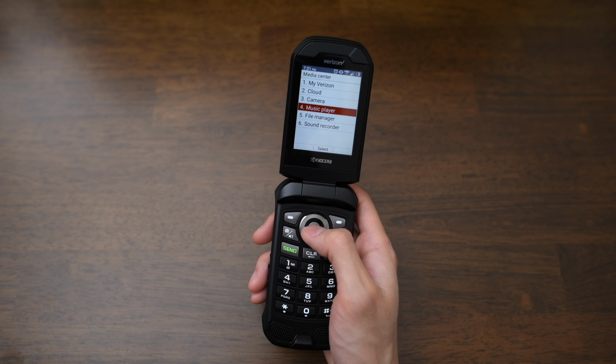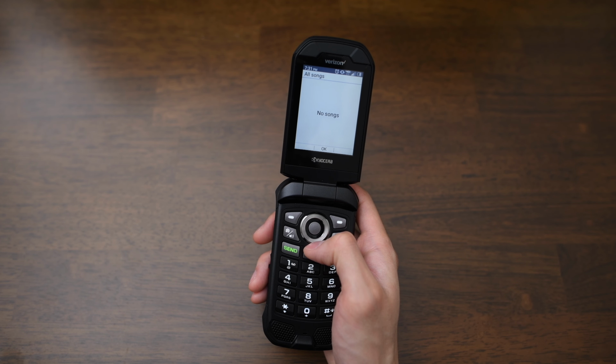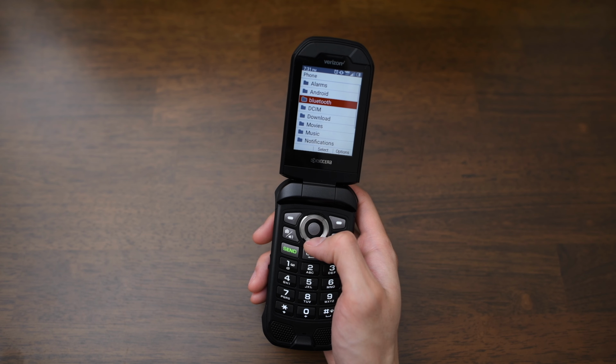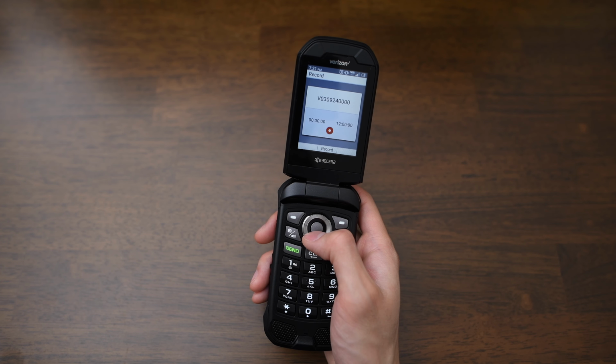The Media Center contains another set of applications. The first two are Verizon apps, My Verizon, which doesn't seem to work anymore, and Verizon Cloud, which lets you back up your contacts. You also get access to your camera, music player, file manager, and sound recorder inside the Media Center. Sound recording is simple and it does a decent job.